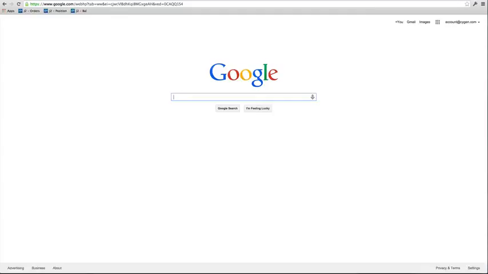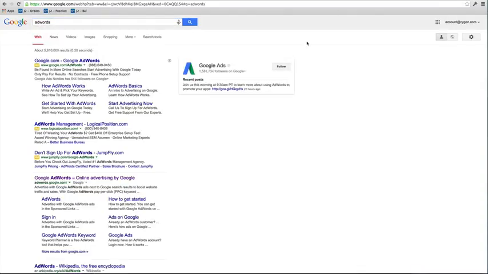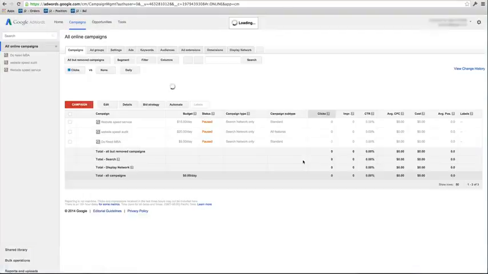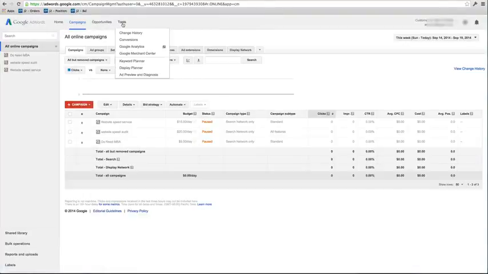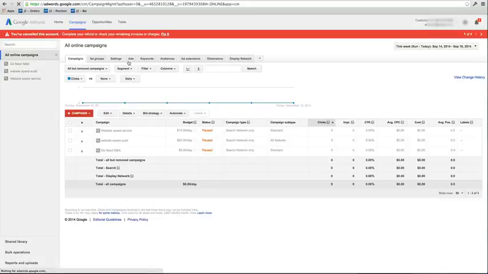The first thing you need to do is go to AdWords, and you can create an account if you don't have one. You don't need to fund it. So I'm going to go ahead and click this. I've already logged into my account, and once AdWords loads, we're going to go to Tools at the top, and then we'll go to Keyword Planner.